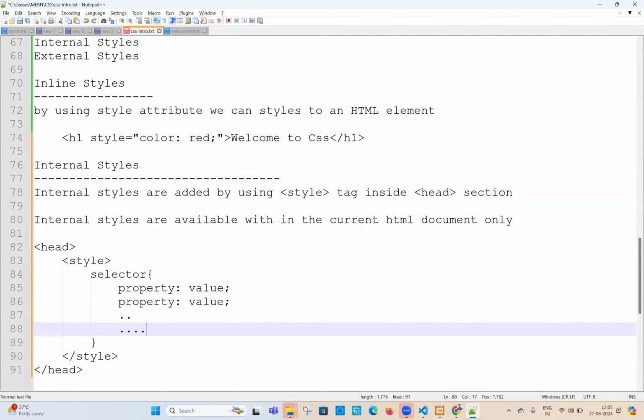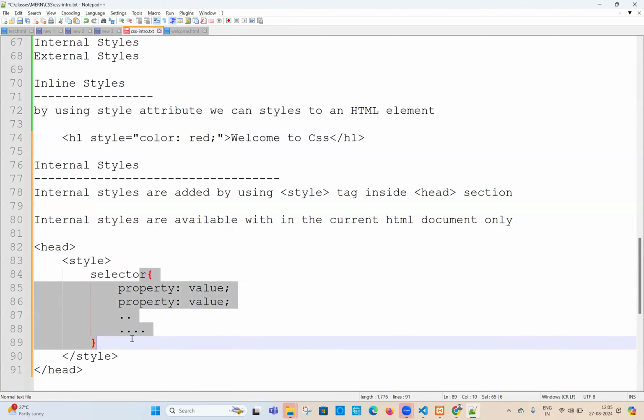Can you see? Curly brackets are available here, but not in the inline style. Inline styles are added directly. We don't need any declaration block. But if it is internal or external, definitely we need this. What is it called? The declaration block contains declarations: declaration 1, declaration 2, declaration 3. Like this, we can write a lot. Declaration means what? A pair. Pair means a key-value pair combination or property-value pair combination. Write the same thing.